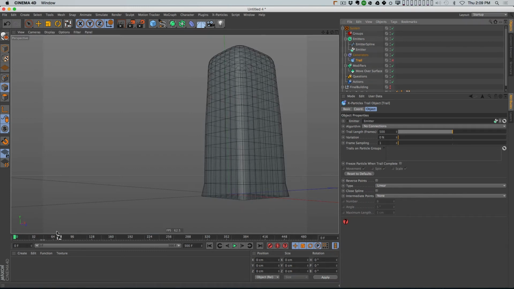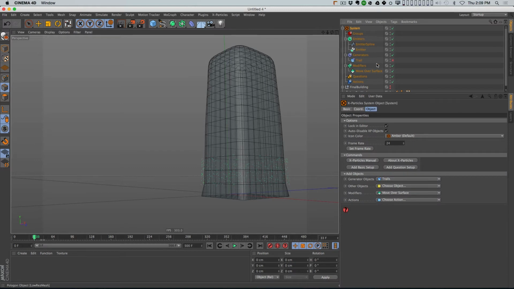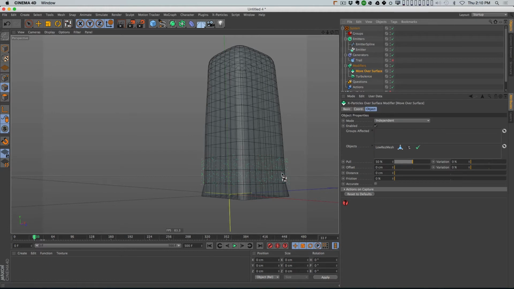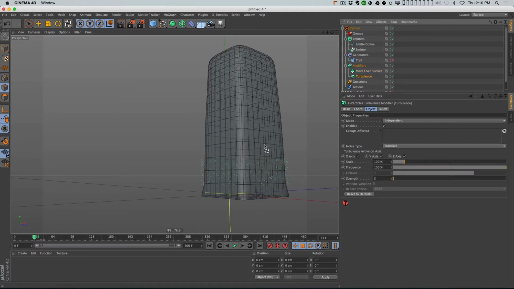So the particles right now, they're doing what I want, but they're just going straight up. And so that doesn't look very realistic. So I do want to add some turbulence. So I'm going to add another modifier. I'm going to add the turbulence modifier. The order that these are placed in does matter. So I want the move over surface first to kind of stick those particles to the surface. And then once they're on the surface, I want some turbulence, right?